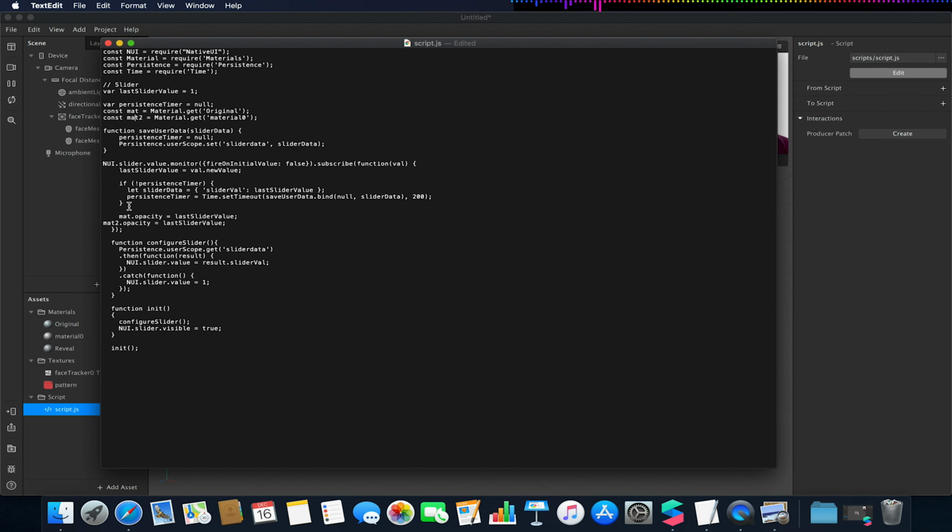Next up we have our material opacity. This is referencing back to our mat, which would be, in our case, the original material, and the lastSliderValue, which is defined at the beginning as 1. So this will set that material to be 100% if my lastSliderValue was 1. And again, you can see I've got a second material defined as well.